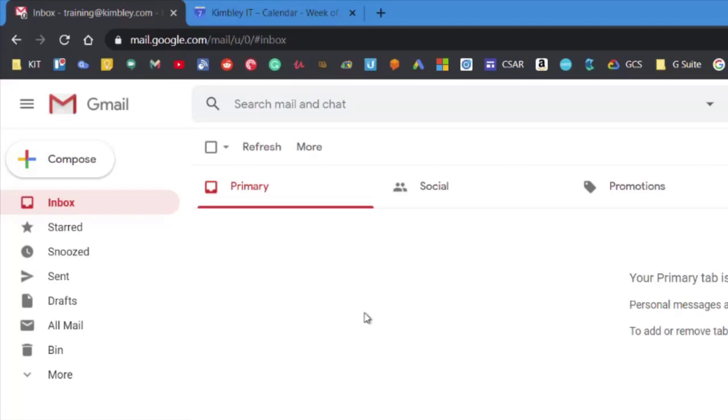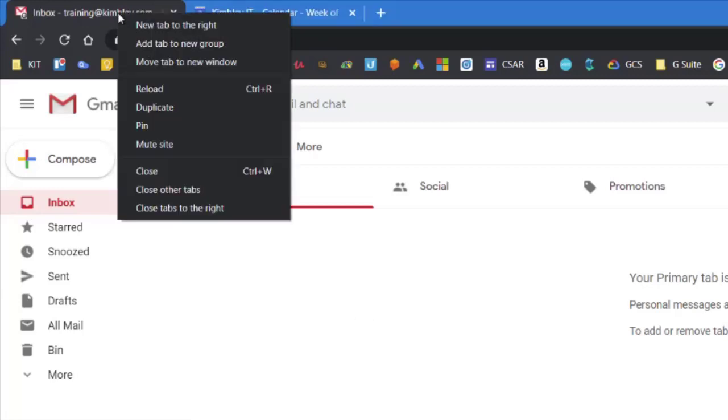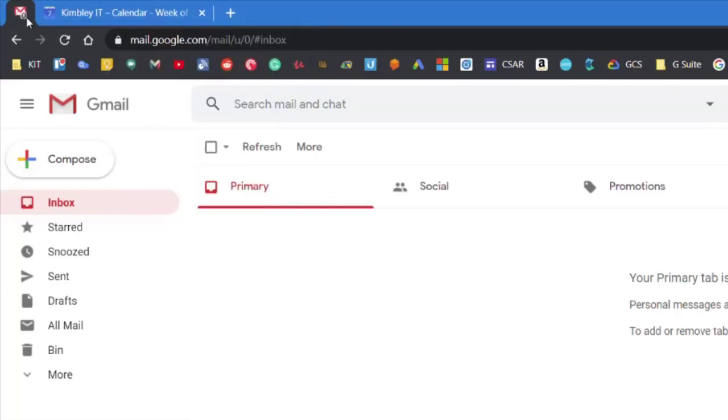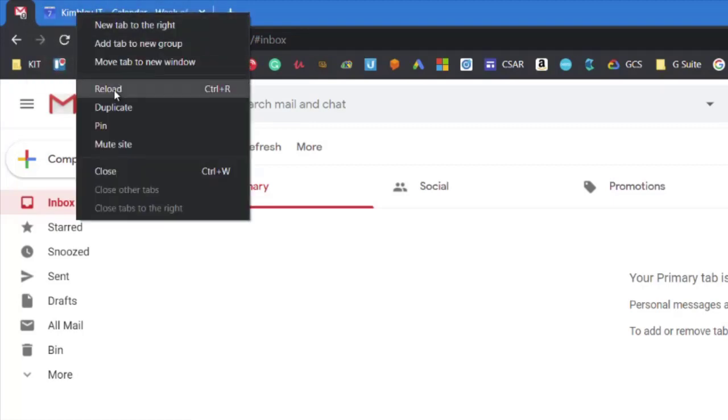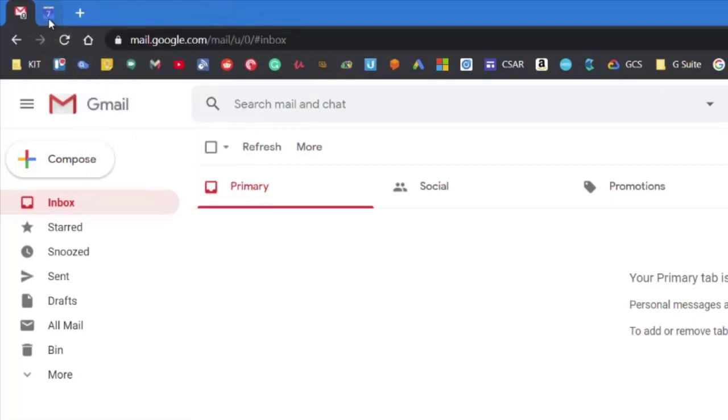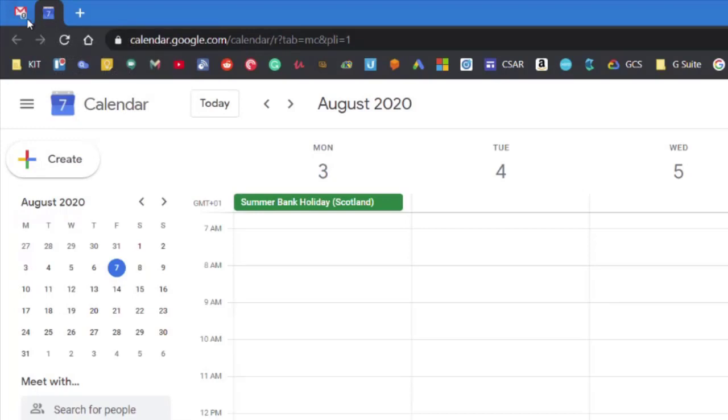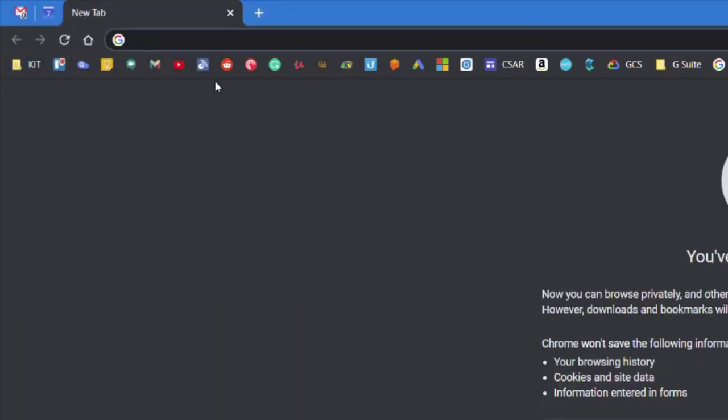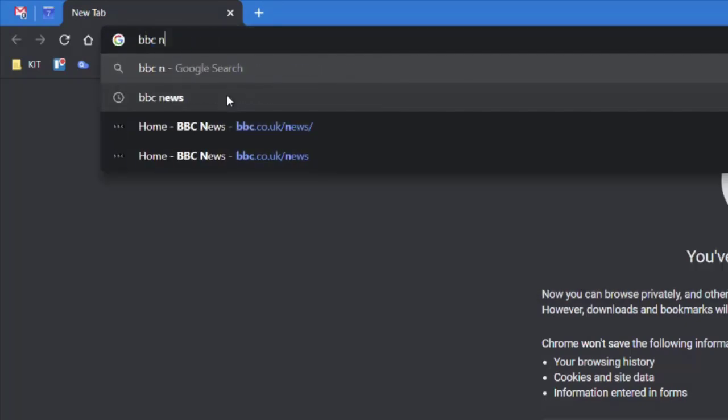So for example, here I've got my email open. If I right click on the tab, I can hit pin, and you'll see it reduces into a much smaller icon. If I go to pin on the calendar as well, it's pinned. So I can flip between those two websites really quickly, those two services, and I can have another tab open with something else in it, maybe BBC News.